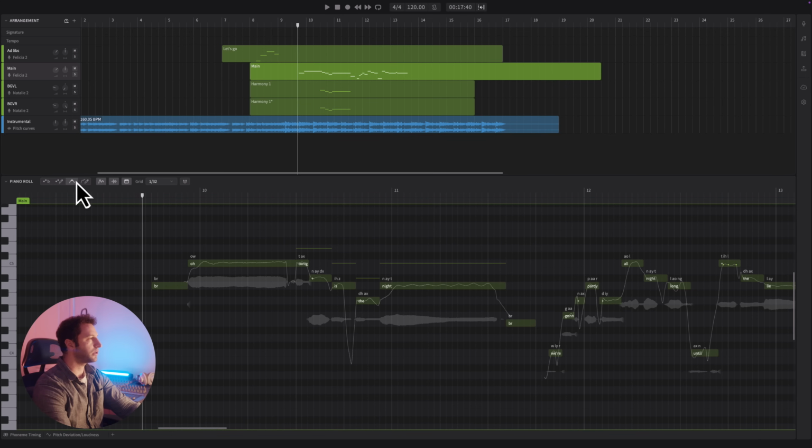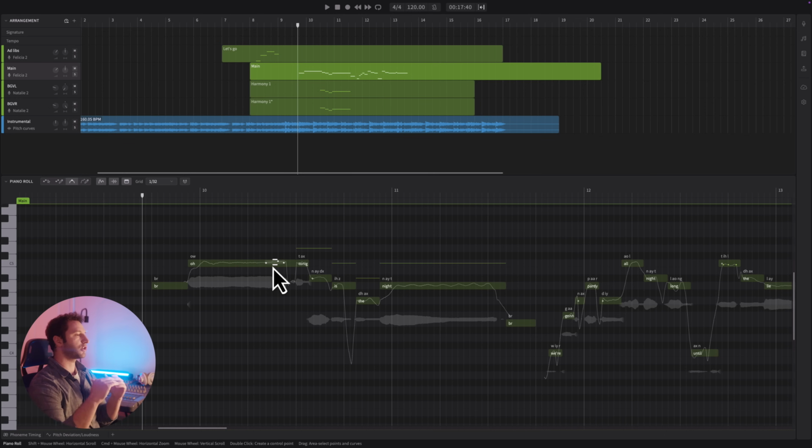So I want to show you guys this pitch control points mode that I'm in right now. I can either double click on the pitch curve to add these little green dots on the curve itself. I'm going to undo that. Or I can select a region here of the curve, and it'll show me what Synthesizer V has already generated for me.